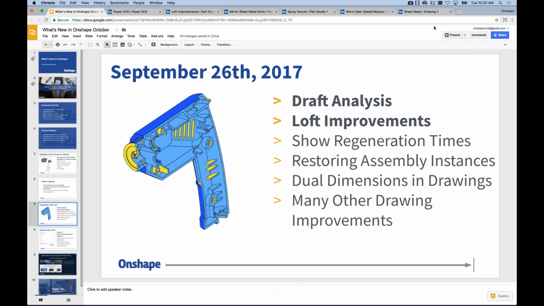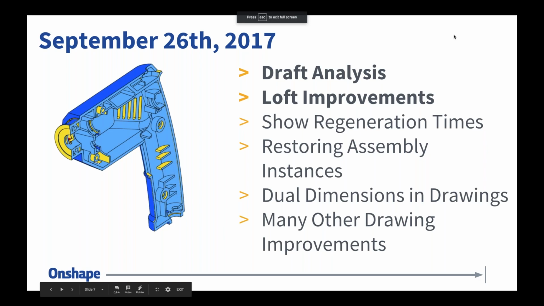Now, draft analysis was definitely the big improvement, I think, for a lot of users out there. It's one that was just a must-have type of tool. But the next one is especially important to, I think, a larger audience. And I think if you've ever used the loft command, you're probably a candidate for these new improvements, at least checking out some of these new improvements.